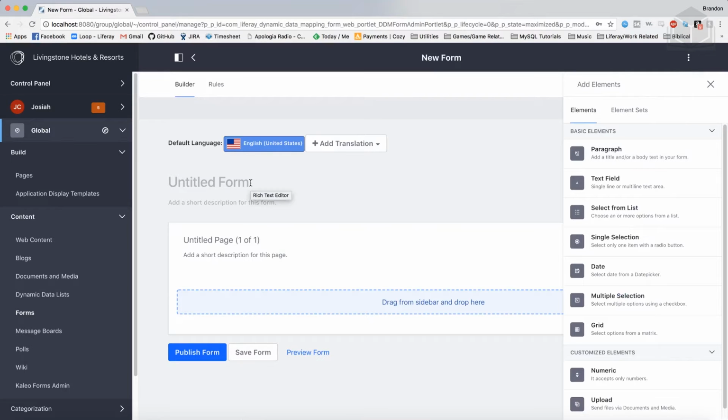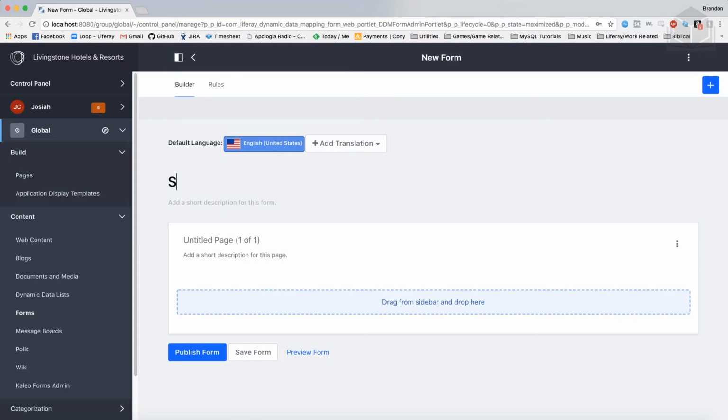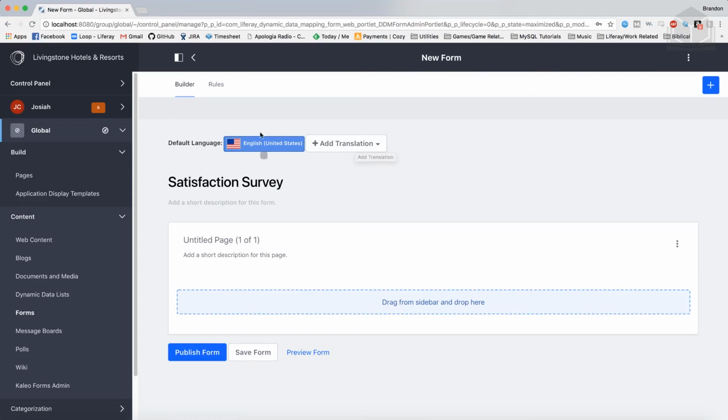Let's start by clicking on untitled form here and typing satisfaction survey. You may notice there is the add translation option. You can add those translations just like we talked about in the previous videos to a number of these resources anytime you see either the flag or an option to add translation. All right, let's get started with the form builder.